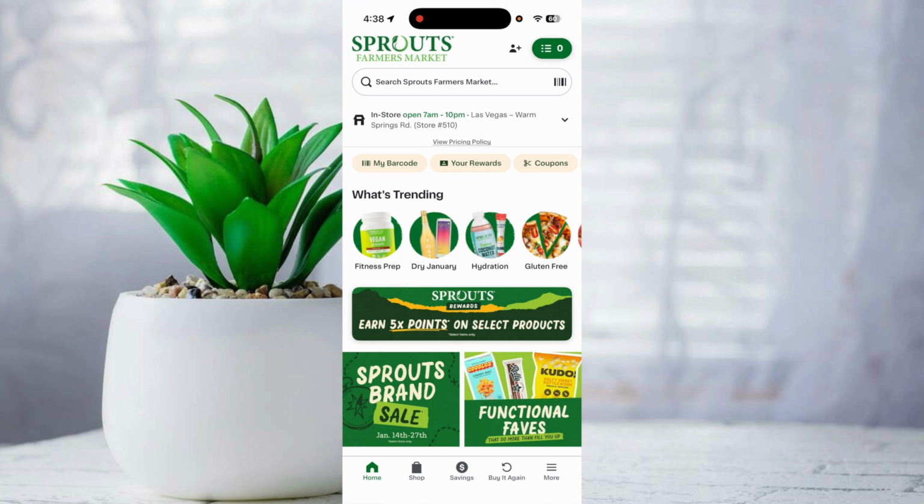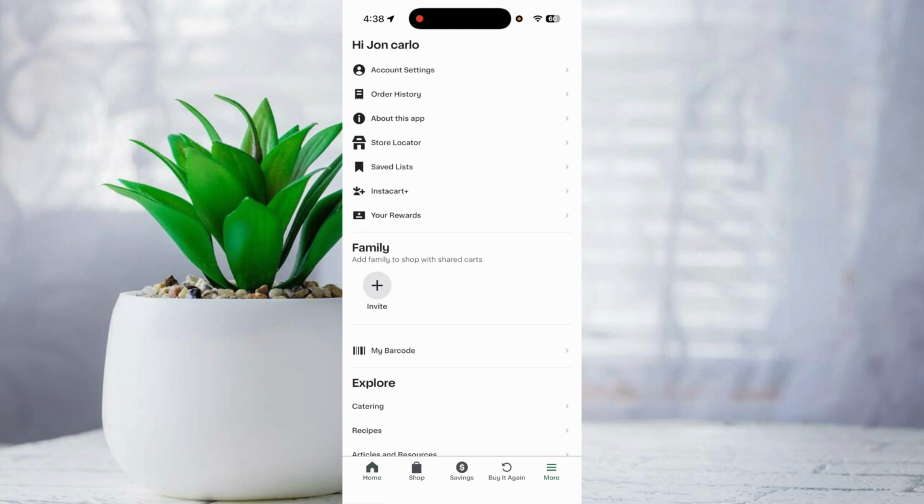Now, in order to do this, what you're first going to do is go onto the Sprouts app. Next, click on More on the bottom right hand corner, then scroll down and then click on My Barcode.